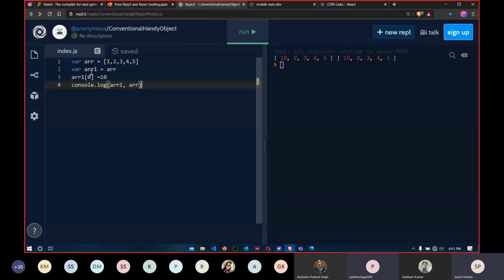Basically, you are referencing array to array one. You are using not primitive, because array works on an object basis, so you are basically working on the referencing part. So basically both are not deeply cloned. Overall, JavaScript has two things: a primitive type and a reference type.